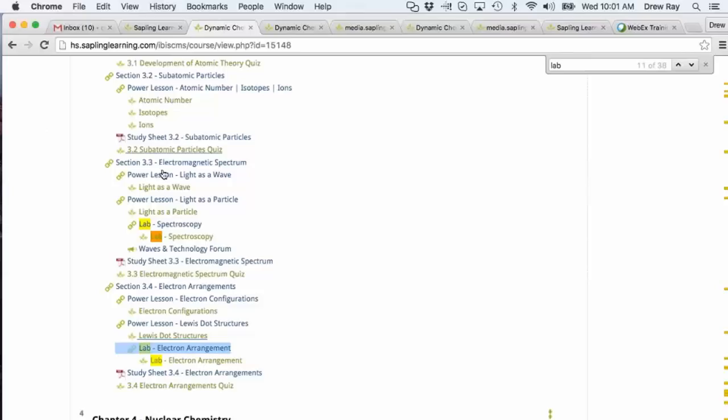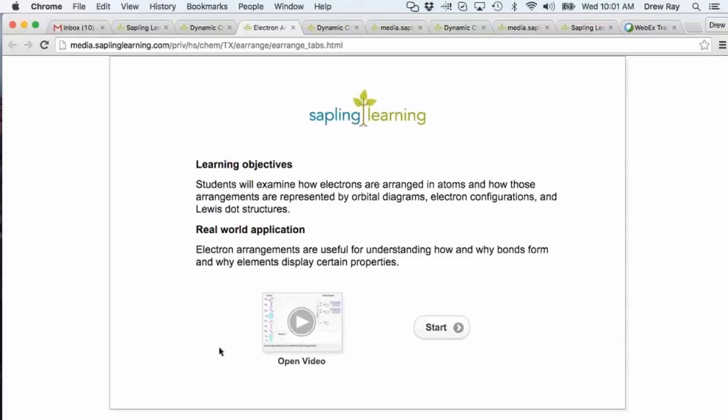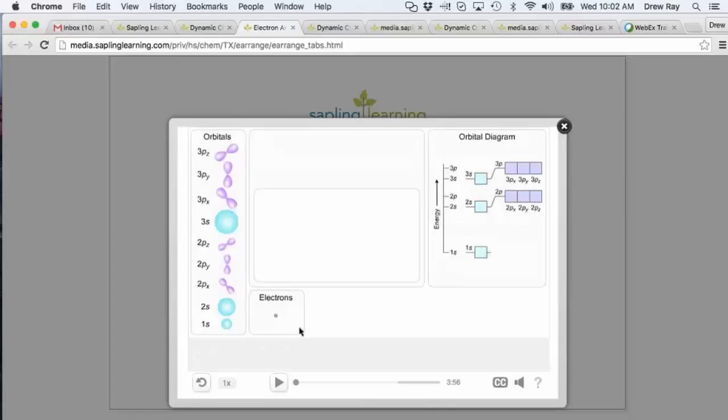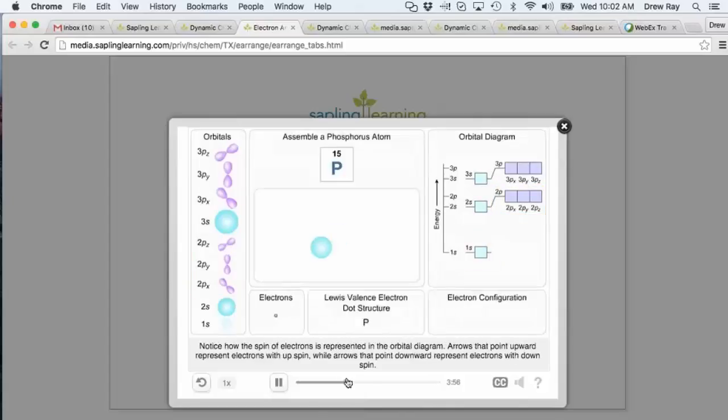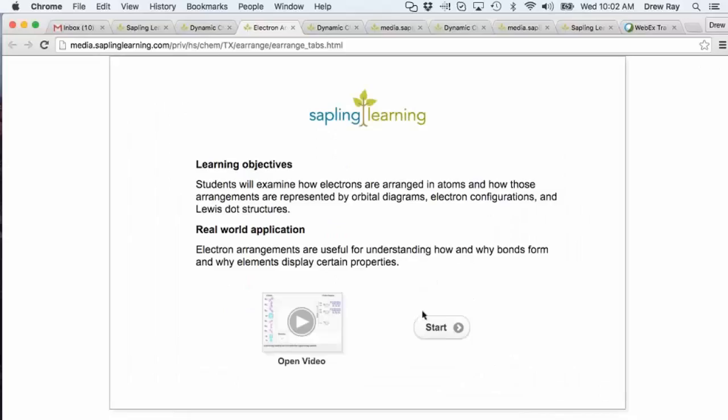So if we were in chapter 3.4, there's actually a page where this lab pops up, but you can also access it from here. But if we click it, all of the virtual labs will include a learning objective as well as a real-world application. This one actually includes a how-to video, so it shows them how to use this tool that we're going to play with here. But I'll close this and we'll actually go into it.